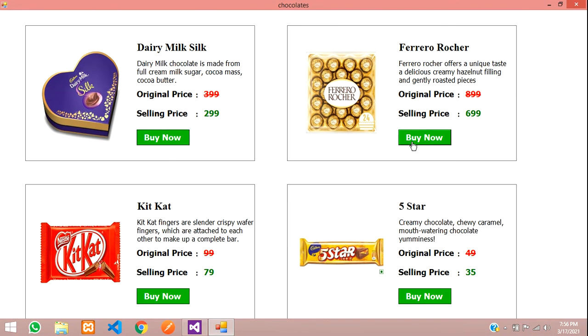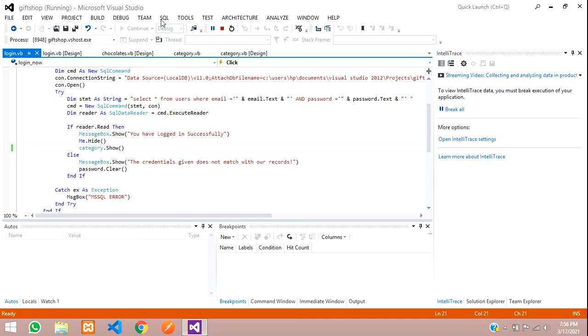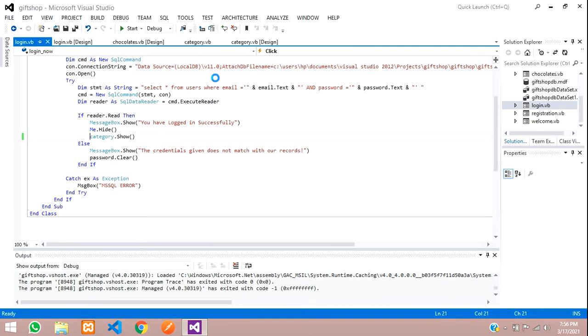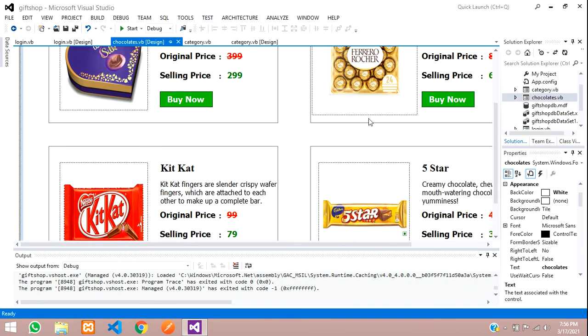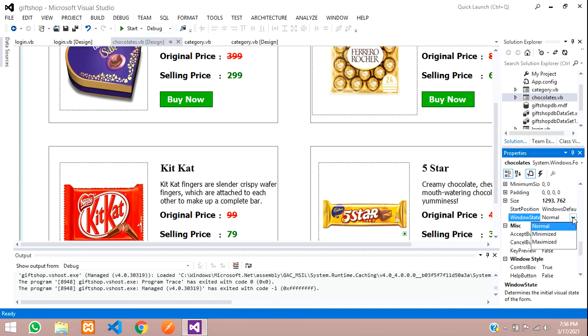And now we will see when you click this buy now button, we have to go to the confirm order page where all these details will be shown in that page. Okay, so we are going to build that now. Stop debugging and let me make it maximized first. Maximized, save.